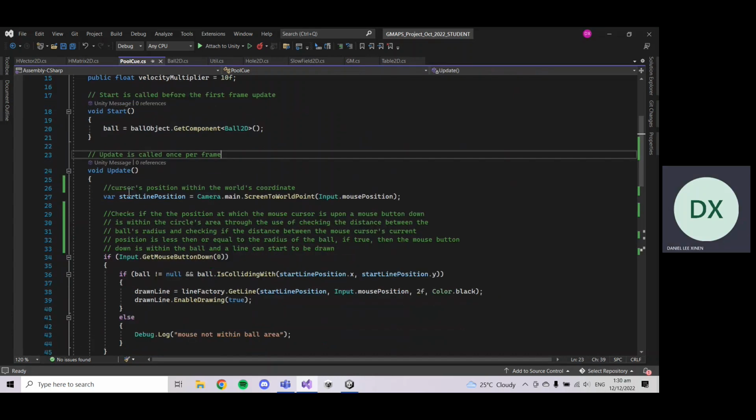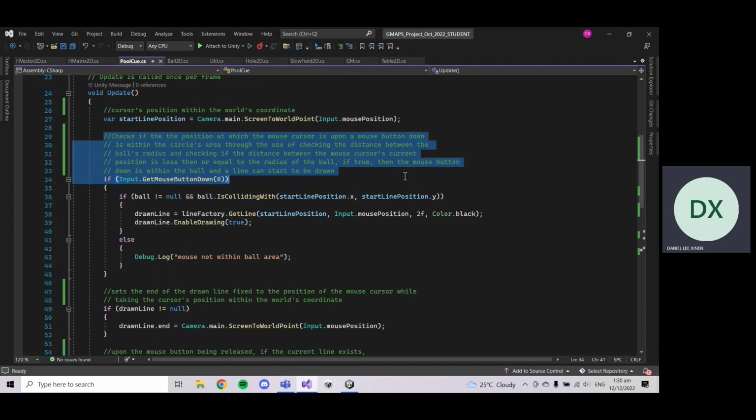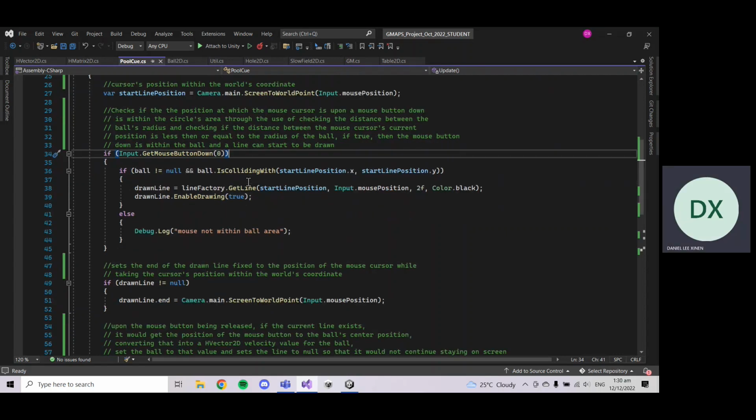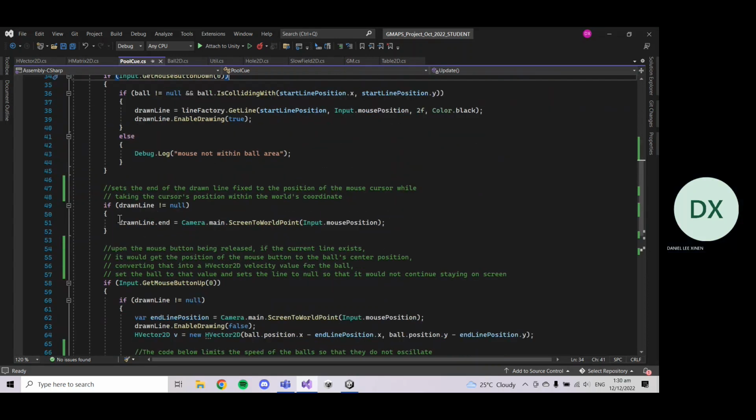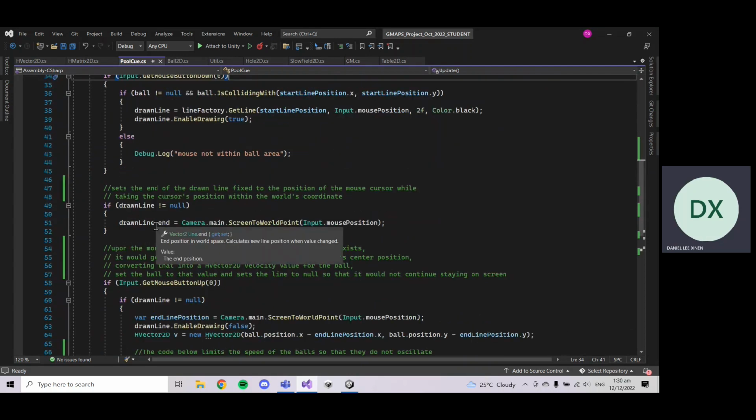What we do first is take the cursor's position in world coordinates, and we check the position at which the pool cue, like the mouse cursor, is at upon pressing down, and then we check whether it's within the circle itself. We check whether the position is less than or equal to the radius of the ball. This means that the mouse position is within the ball itself. Then, if it is, we allow the line to be drawn.